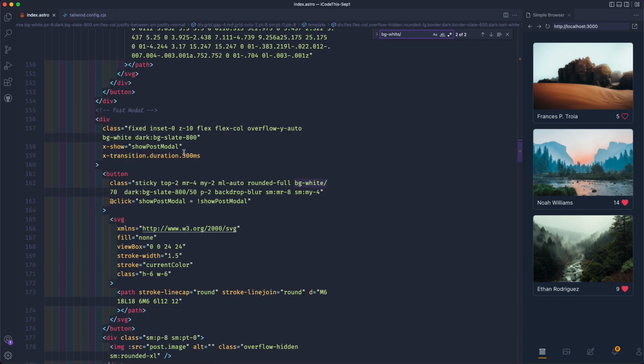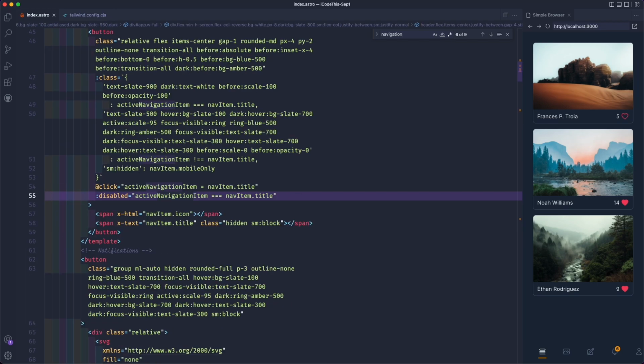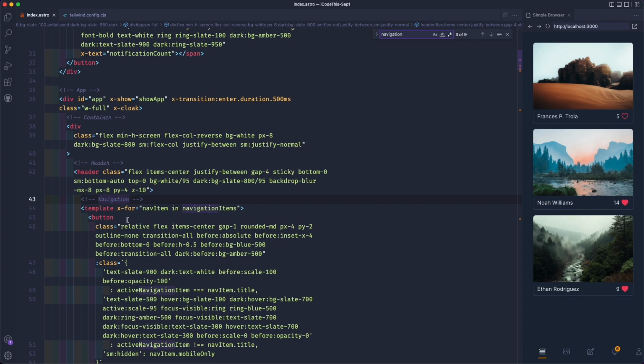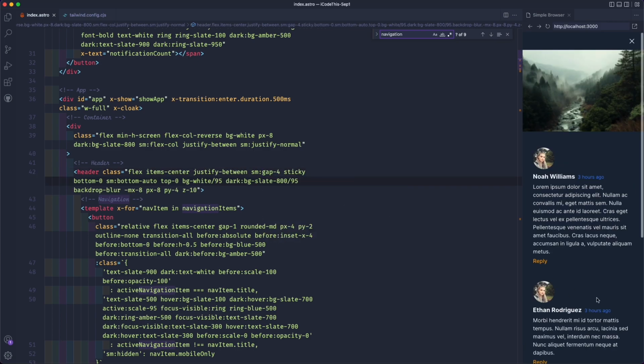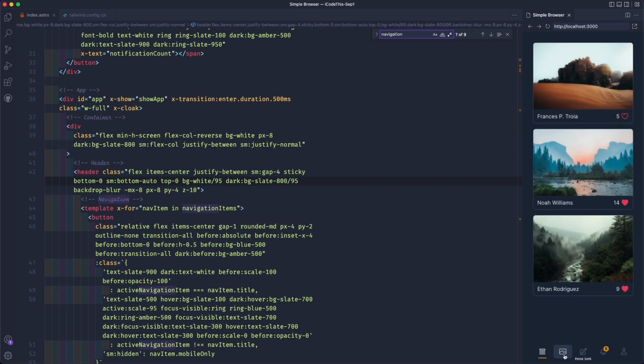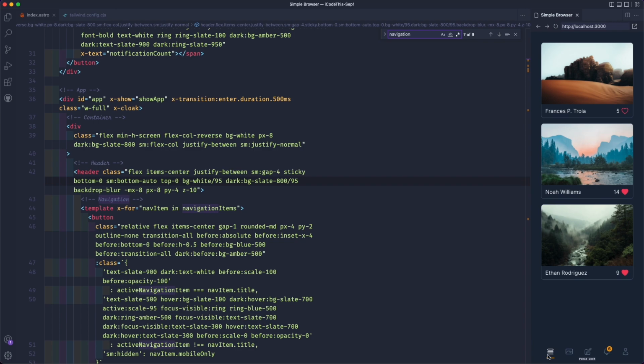So let's go to our navigation. Navigation here and gap 4. We'll only do this when it's small. There we go. That's better. If you have a screen smaller than that, then I'm sorry.